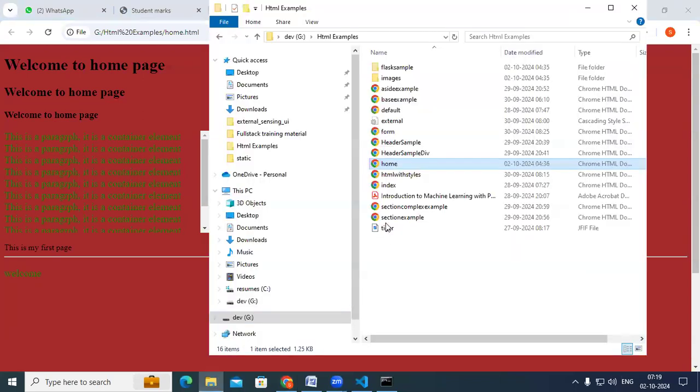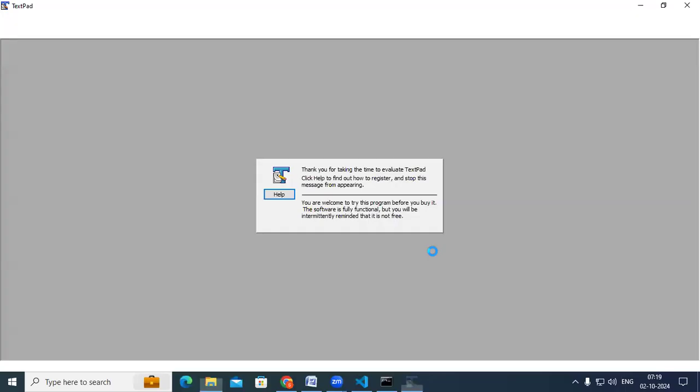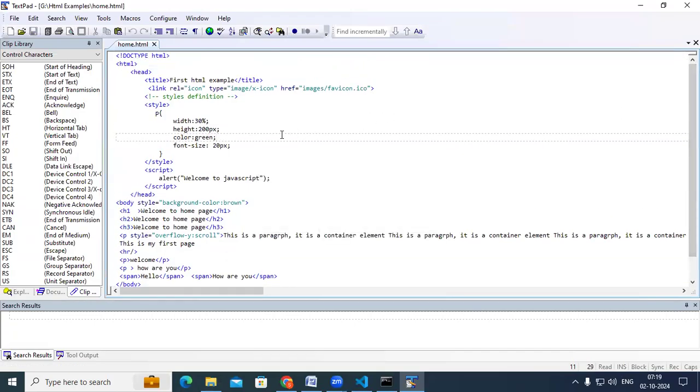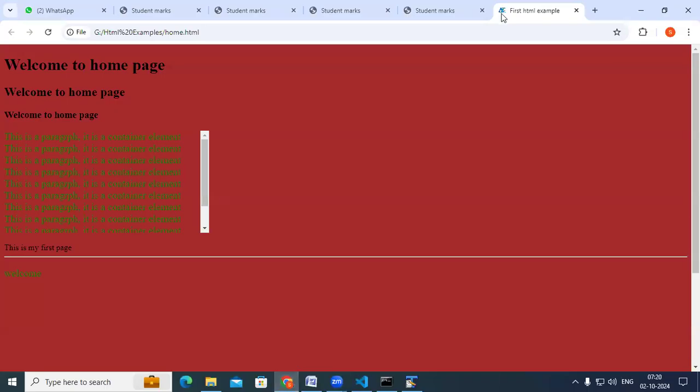If you look at the home document, you can find the favicon here: link rel equal to icon, type equal to image slash x-icon, followed by href equal to image slash favicon.ico. And this is the title. The title is very important for SEO, search engine optimization, so you should have the title. With this, you can show a favorite icon. For your website, you may have an icon that can be called your favorite icon, and that icon you have to show here.